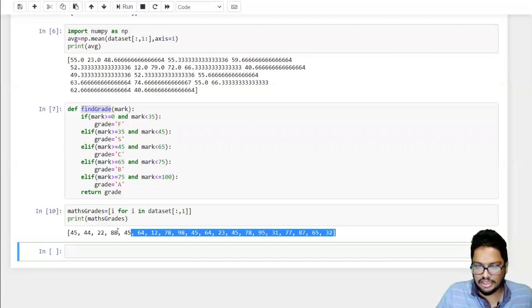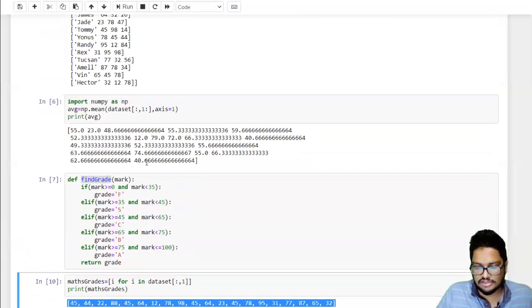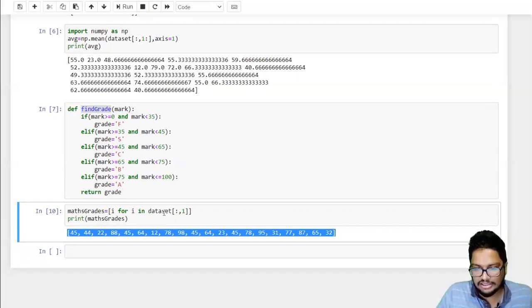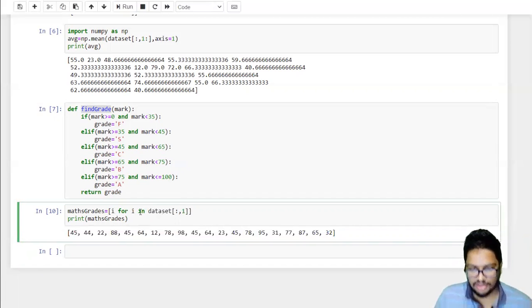So this is simply this one: 45, 44, 22, 88, 45, likewise. I in data set. So data set, all rows, first column is simply the maths column, right? And we apply it here, right? I will do a small change.